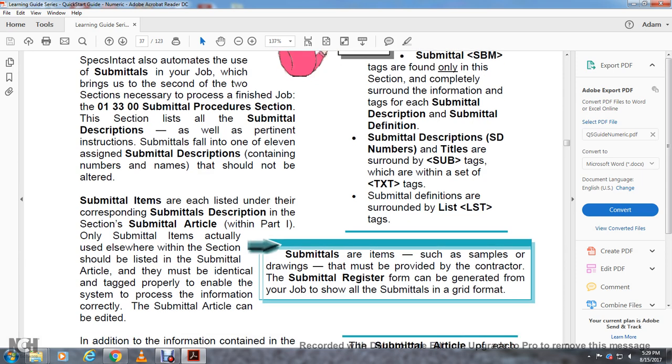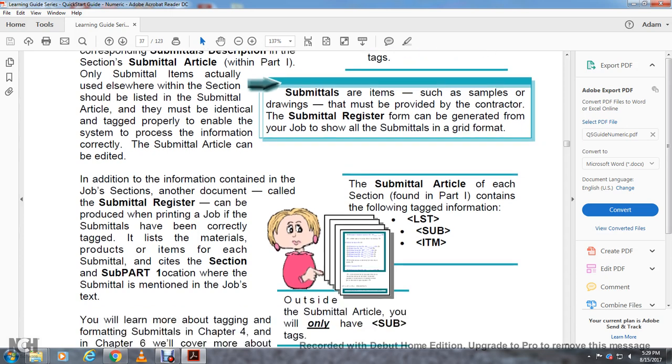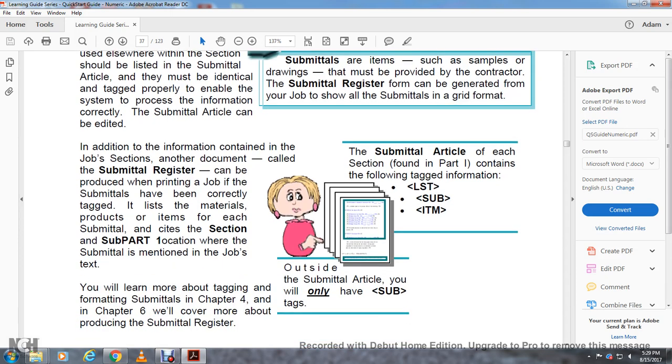Submittals are items, such as samples and drawings, that must be provided by the contractor. Submittal registers are forms generated from the job to show all the submittals in a grid format. In addition, the information in the job section can be used with another document called the submittal register, which can be produced by printing the job's submittals that have been correctly tagged. It is a list of materials and products, with items for each submittal and the section subpart 1 location where the submittal is mentioned in the job text.